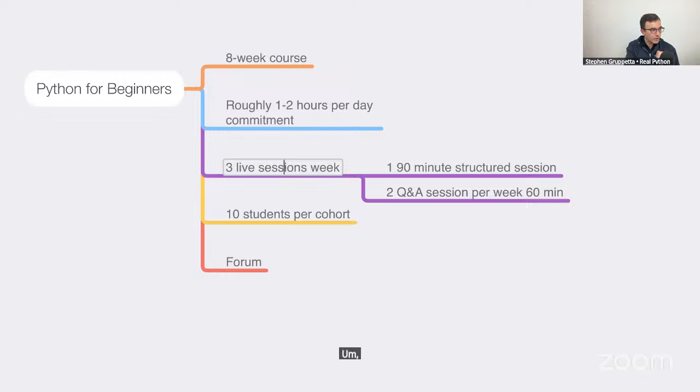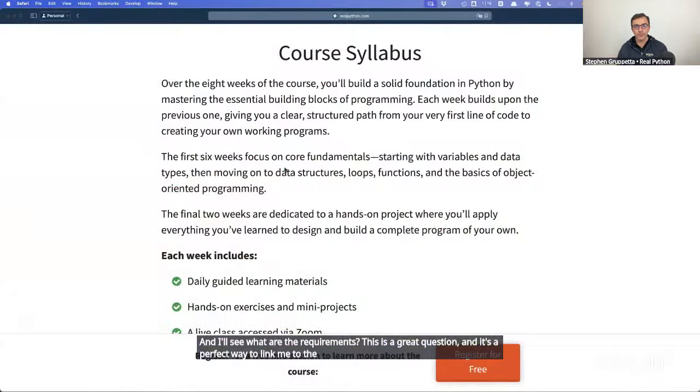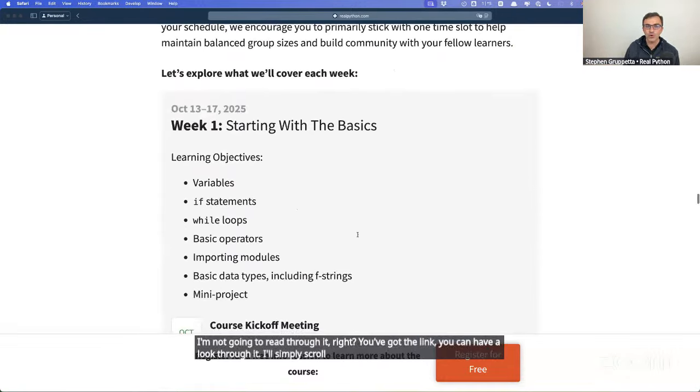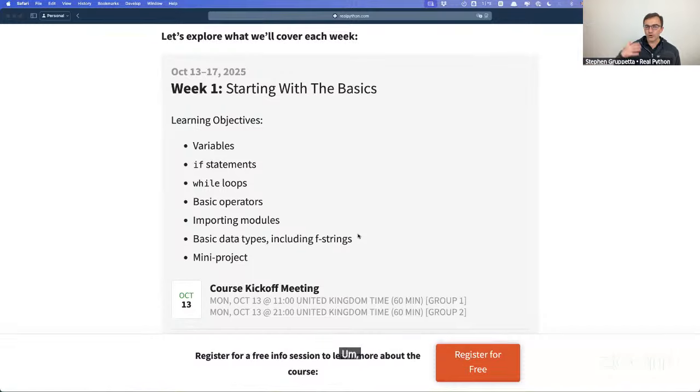And I'll see, what are the requirements? This is a great question, and it's a perfect way to link me to the curriculum. So this page I'm showing you here is realpython.com/live. I've posted it in the chats, and I'll give you the link again later on. I'm not going to read through it, right? You've got the link, you can have a look through it. I'll simply scroll through the curriculum, and I'm just going to highlight a few things.